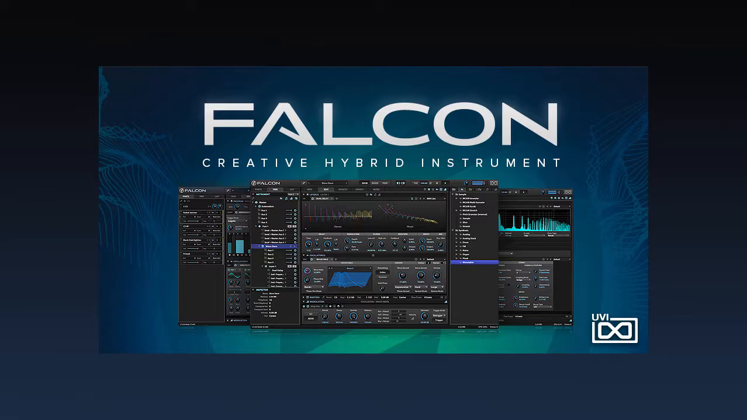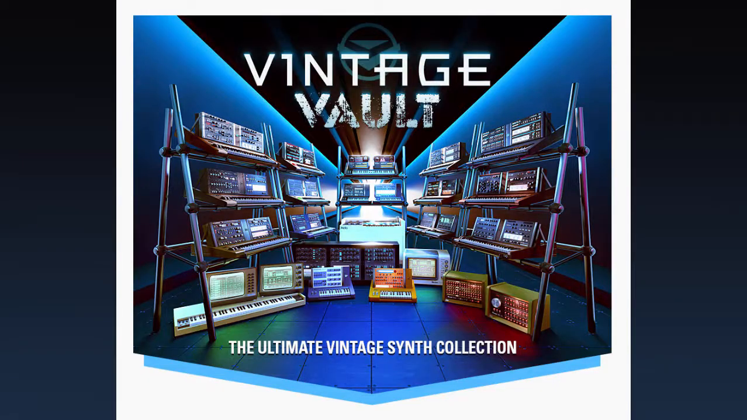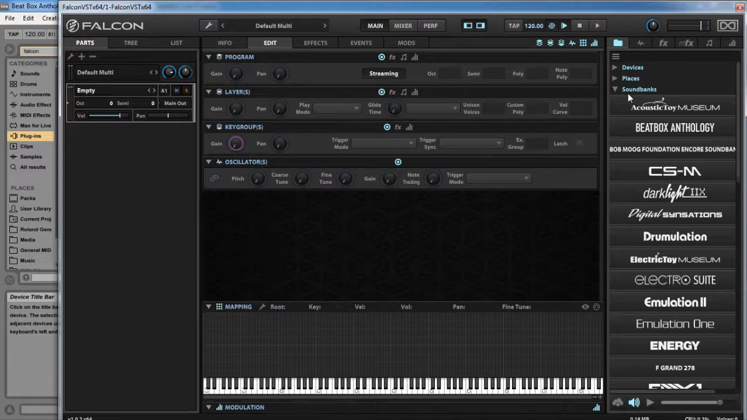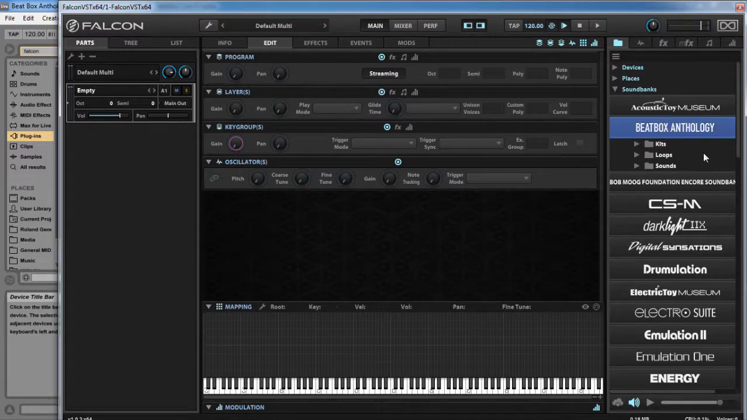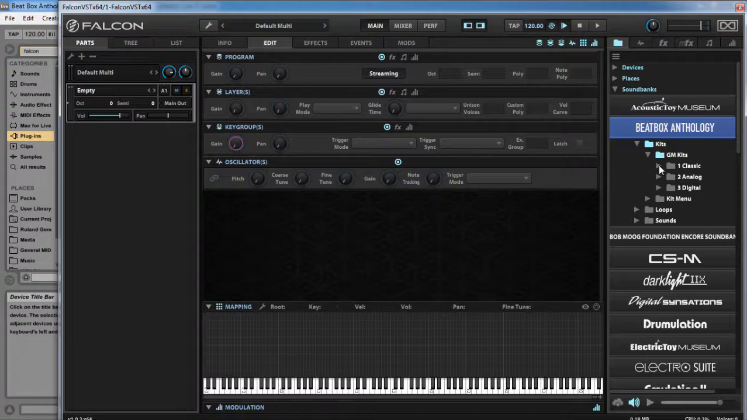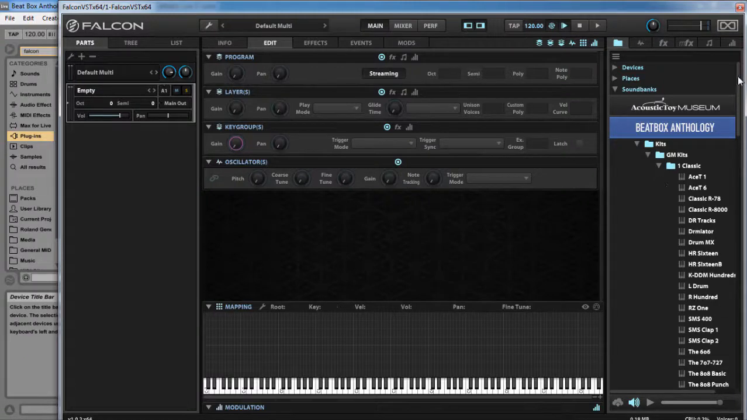Beatbox Anthology is included in UVI's Vintage Vault bundle, and the following steps assume you have both Falcon and Beatbox Anthology installed. Let's start with a new instance of Falcon and expand the Soundbanks category to locate the GM kits under Beatbox Anthology. The general MIDI kits will work with the MIDI loop included with my Falcon tutorial sample pack. Double-click one of the kits to load it into the currently selected Falcon part.